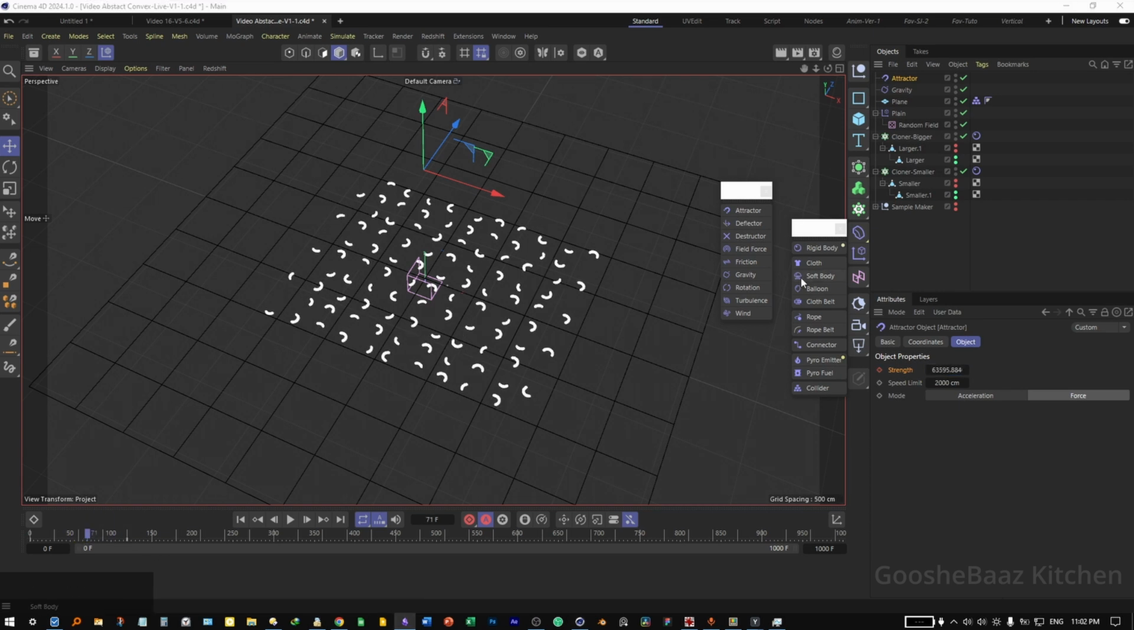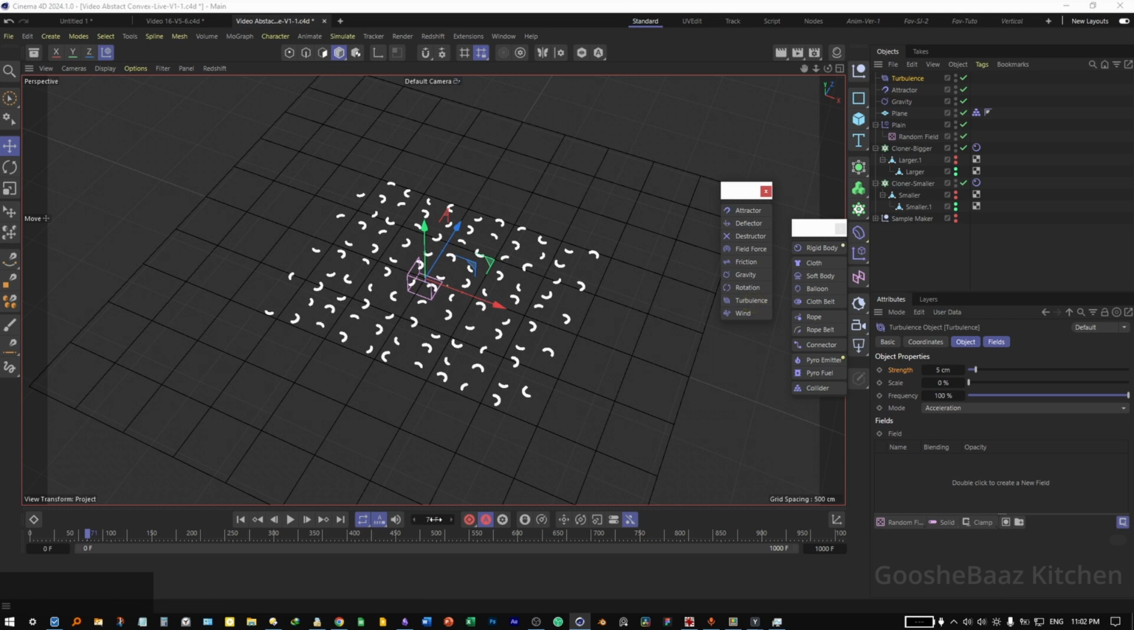Let's also add a turbulence. Also we need to add the keyframe on the turbulence strength. Come to frame 0, change it to 0. Keyframe on the strength. Come to frame 120, change this strength to 1000. That's good for now. Let's hit play to see what we got.